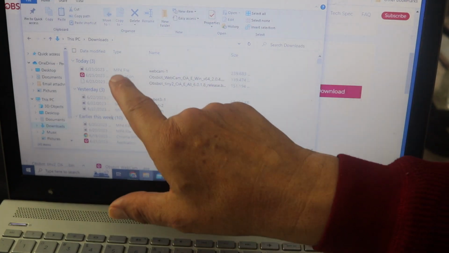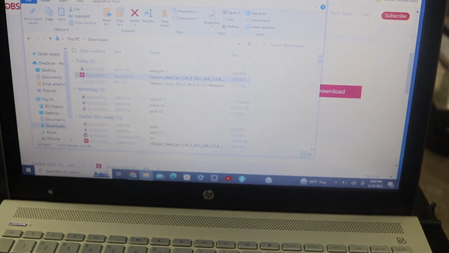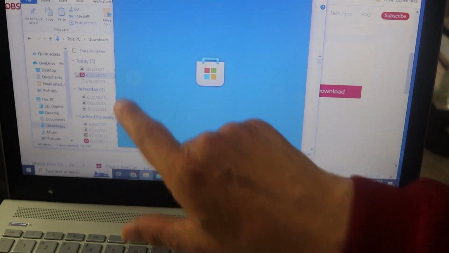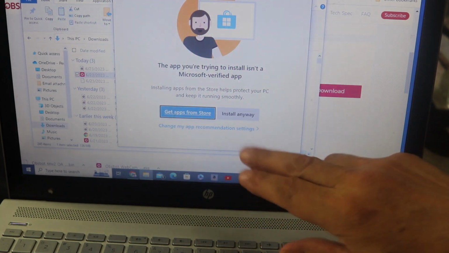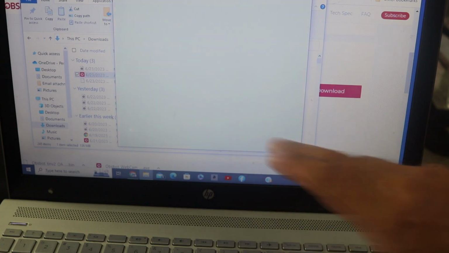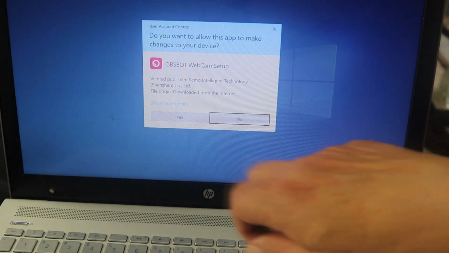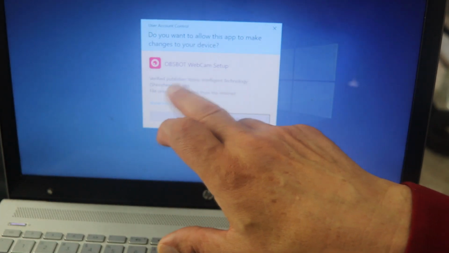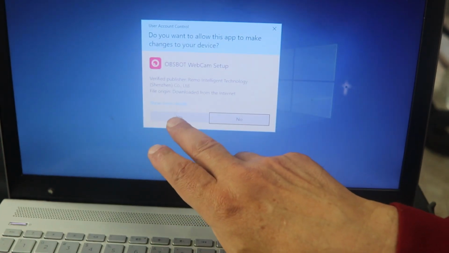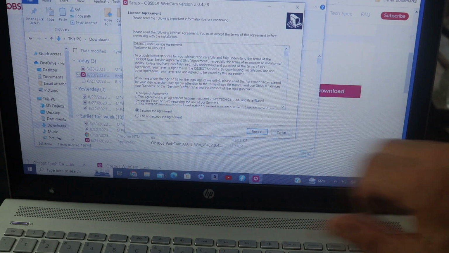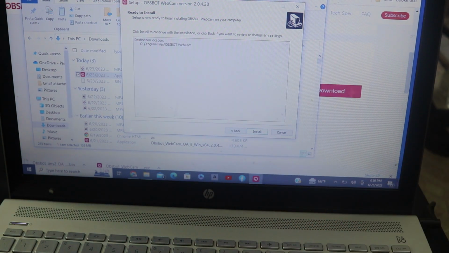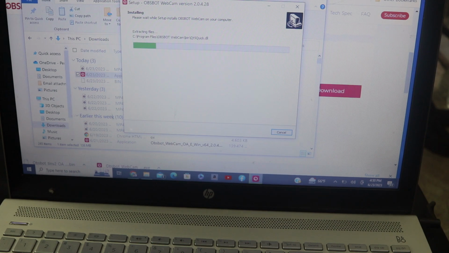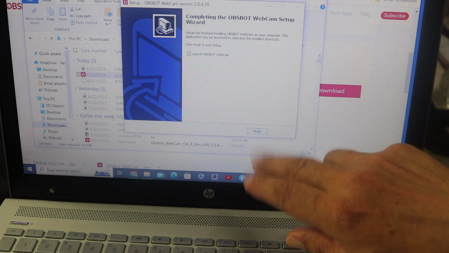Let's go ahead and click on application. Now you do have the choice between get apps from store or install anyway. I'm going to go ahead and install anyway. OBSBOT webcam setup. I'm going to go ahead and press yes. And I accept the agreement. Next. And we're going to go ahead and press next again. And install. And we're just going to let that go ahead and install. It finished installing. We're going to go ahead and press finish.